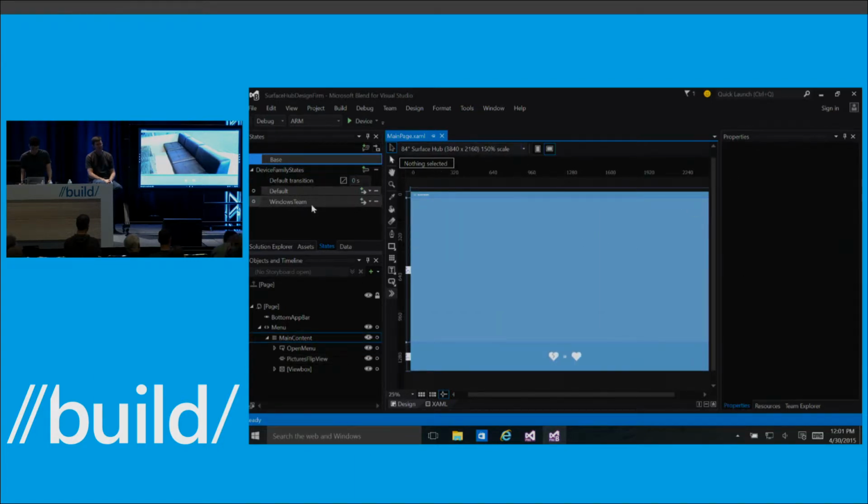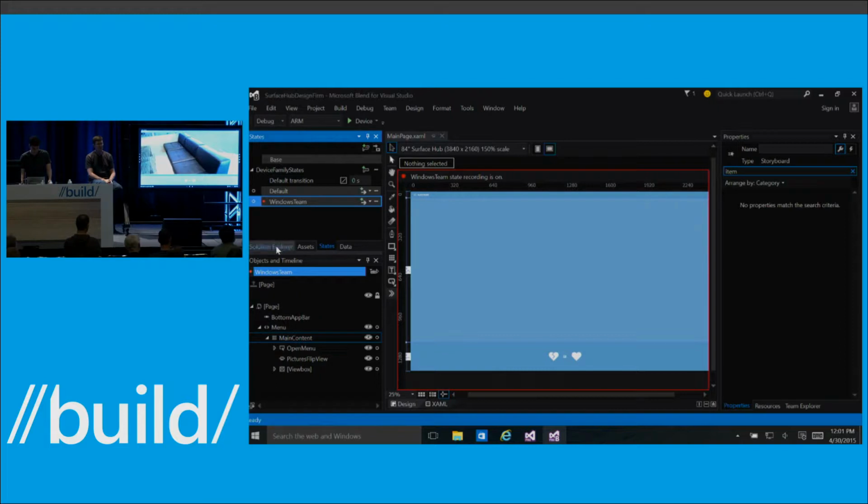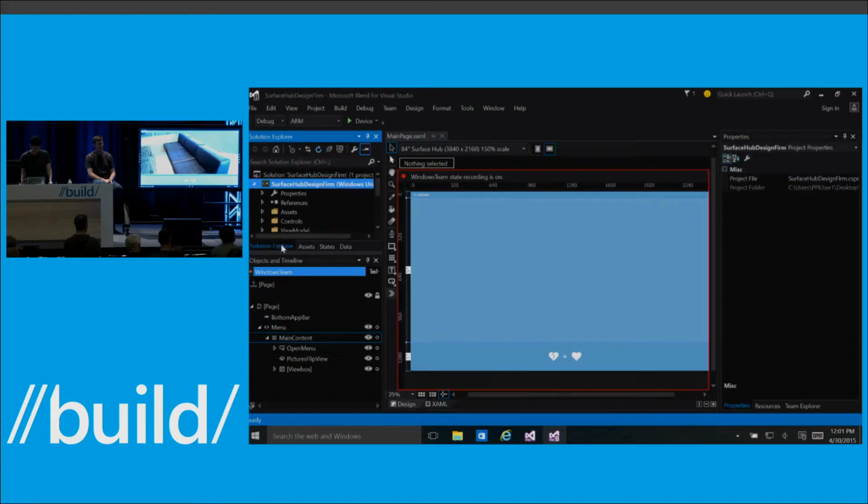And now I'm going to use the visual states that I created to change my design for Windows Team. So how do we do that? You click the state here. So usually you're going to be in the Solution Explorer tab. You just click the States tab. And then I have my two visual states, default and Windows Team. When you click it, you can see here Windows Team state recording is on.